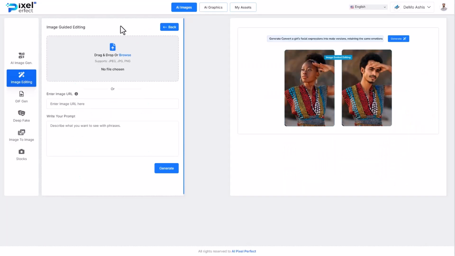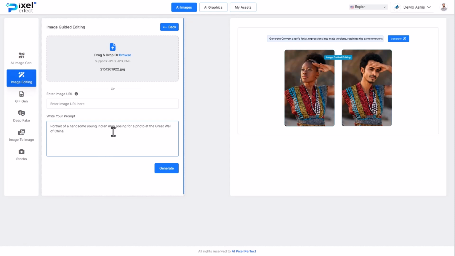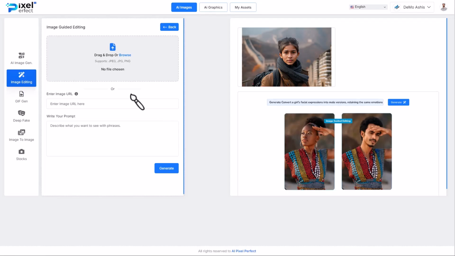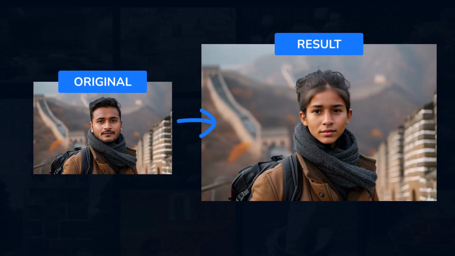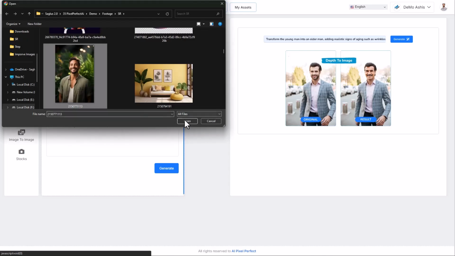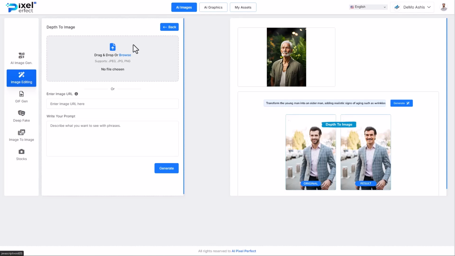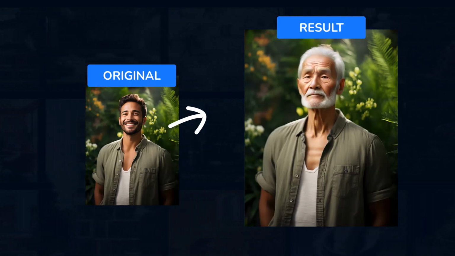7. Image Guided Editing. Refine your images using AI suggestions based on the content. Graphic designers and artists will appreciate the ease of perfecting an image with smart suggestions that enhance its beauty. 8. Depth to Image. Transform the age of any person in your images with a simple click. Make them look younger or older, adding a powerful storytelling element to your visual content.